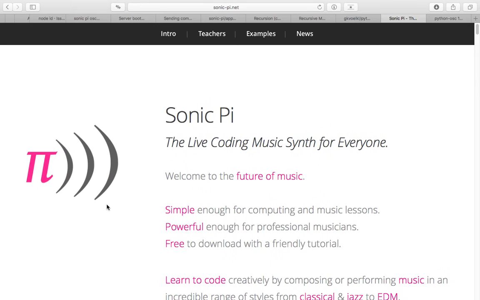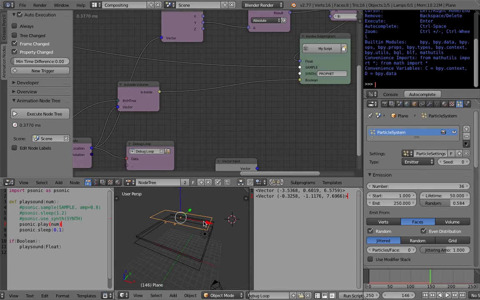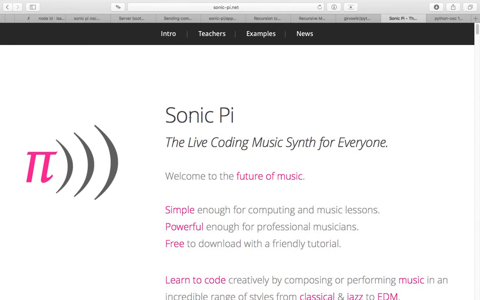Today, live coding, we'll cover a topic that's slightly different and a little bit more fun and experimental. I'm actually gonna try to connect Animation Nodes to Sonic Pi.